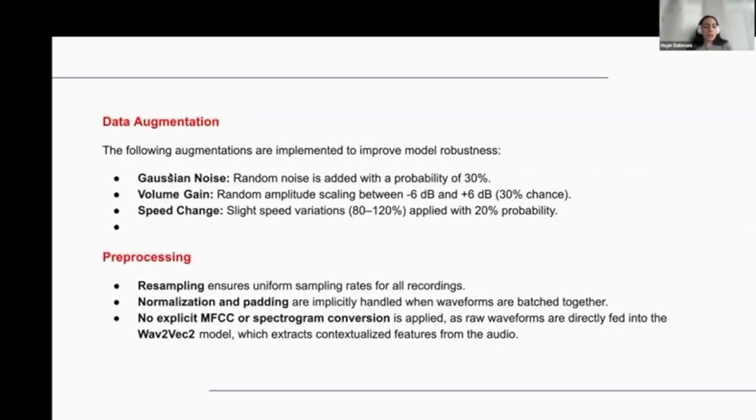Data augmentation was also used because we did Gaussian noise, volume gain, and speech change as shown here in the specifics. And we also do some pre-processing from resampling to normalization and padding. There was no explicit MFCC or spectrogram conversion because wave-to-vec takes raw audio.